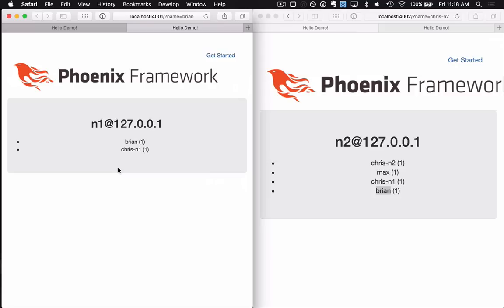So that's the lowdown on Phoenix Presence. We're hopefully nearing a release in the near future, but go ahead and check the source code out. It's available on Phoenix Master today, and let me know what you think.